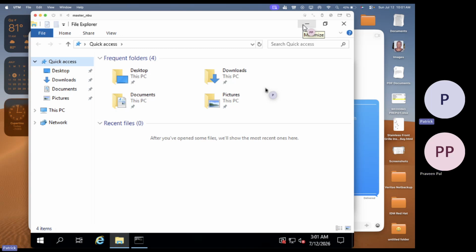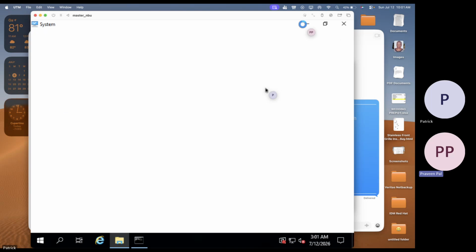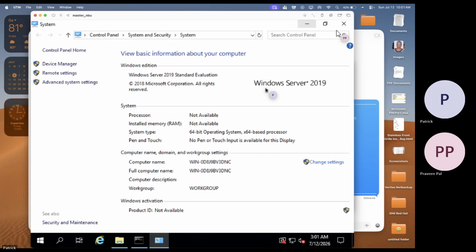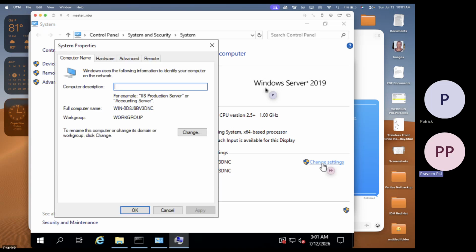Should we increase the RAM or something? So how much RAM is there in your laptop? Okay, my MacBook uses 8 gig RAM. 8 gig. So half of your memory you already provided, right?